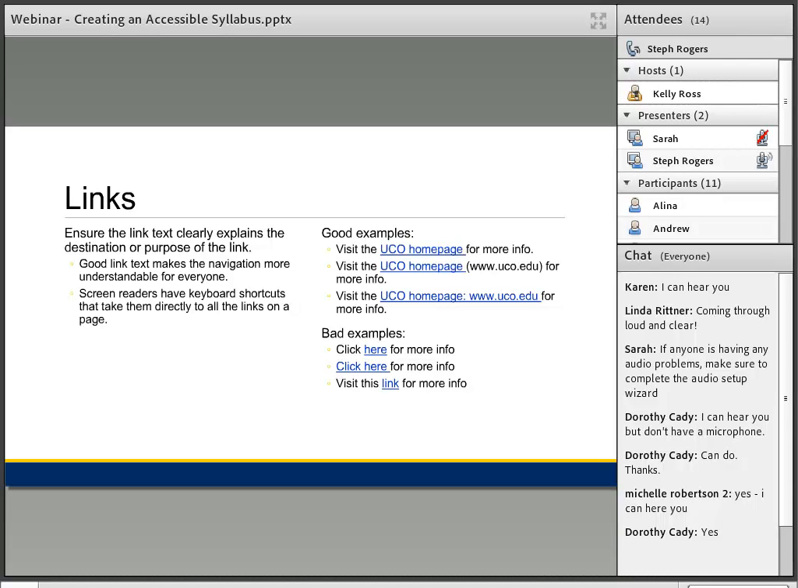So another good purpose of having this descriptive text is for screen readers. For students who may be blind, when the screen reader comes to read the link, instead of reading the URL, so for instance, it would read www.uco.edu. Well, that doesn't really tell them where that link is going to take them. So instead, it'll say link UCO homepage, and they'll know exactly where they're going.